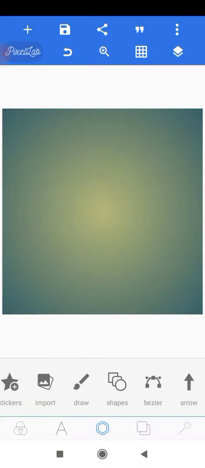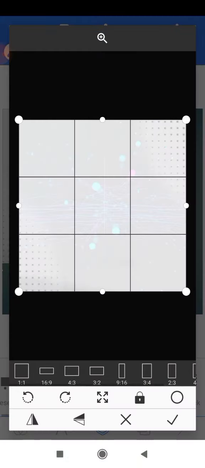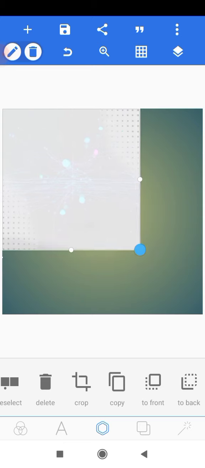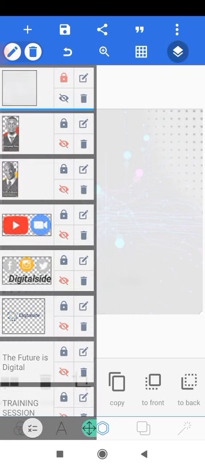Next up, we want to head on to the plus icon and to gallery to add the resource for this design. And if you want to try this out, I'll leave the link to this resource in the description of this video so that you can download it and try your hands on this. Now that we have our background, we want to head on to the layers panel and we'll lock it so as to have it in place.